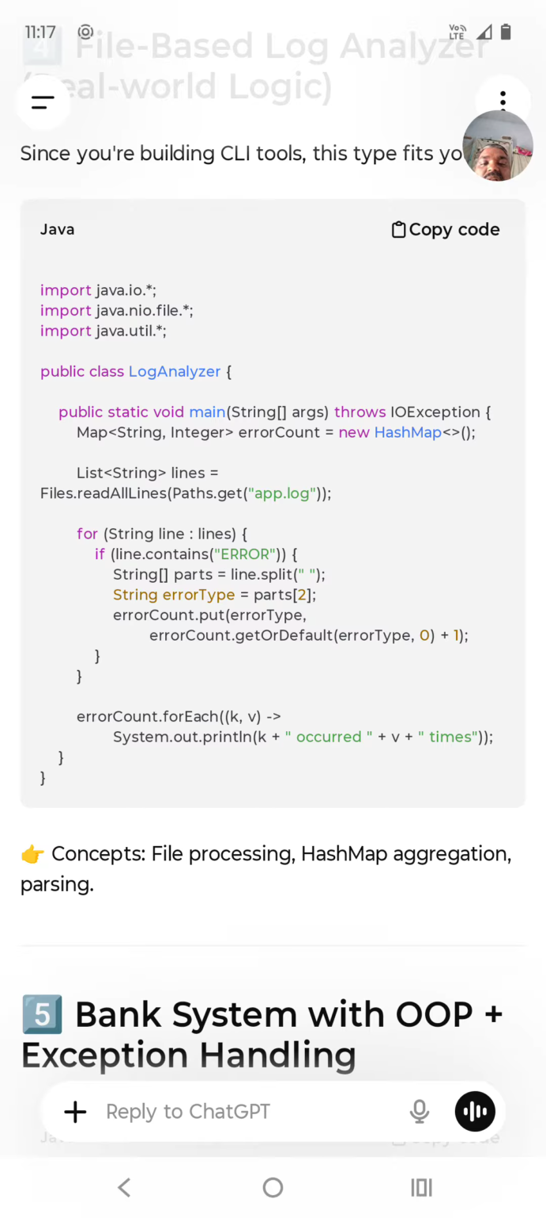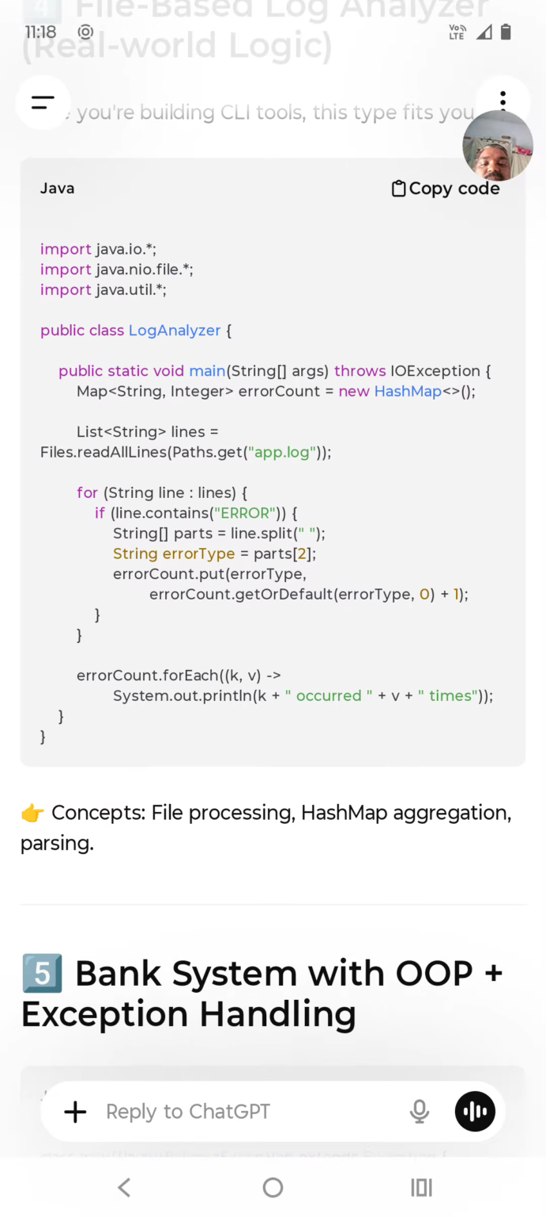So I'm going to get that error type and put the error type as a key into my hash map, and count how many times the error type is getting repeated. I'm counting it, you can see here. I'm just counting how many times that kind of error type is repeated. So the hash map will contain the error type as a key and the value is the number of times the error type is repeated.